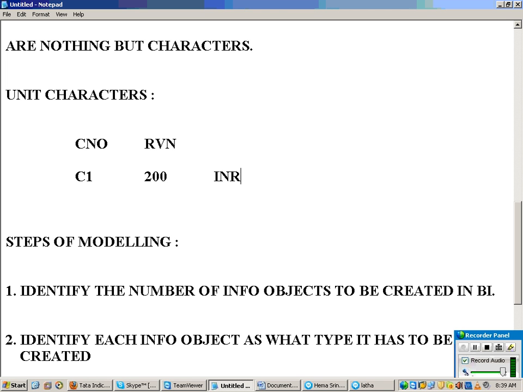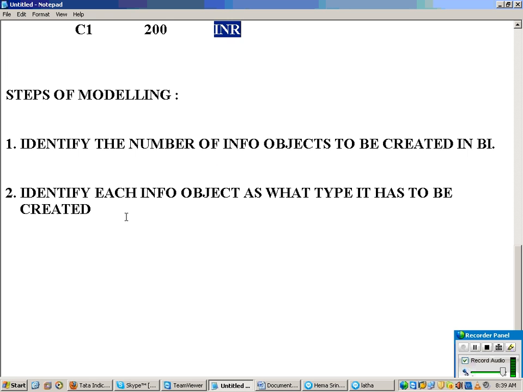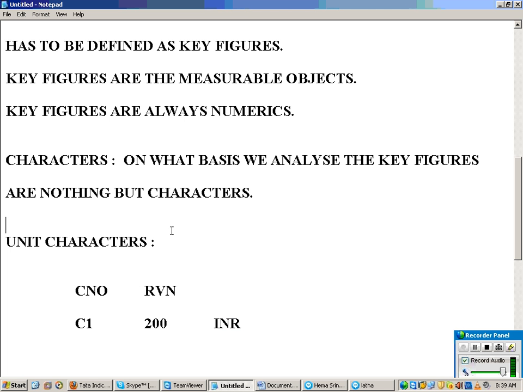Now without this, is there any value for the key figure? No. So unit characters will give the value for what? For the key figure. So your unit characters will be giving the value for the key figure. So without a unit, there is no value.